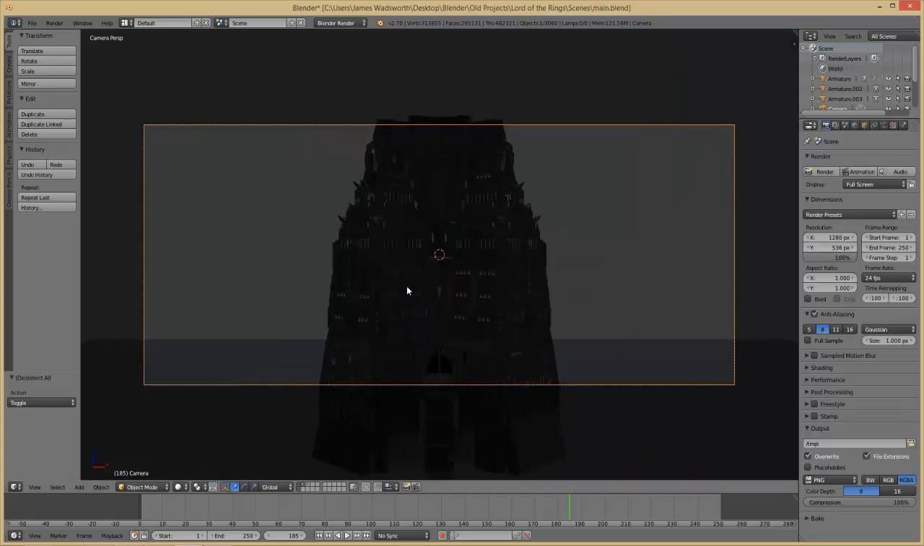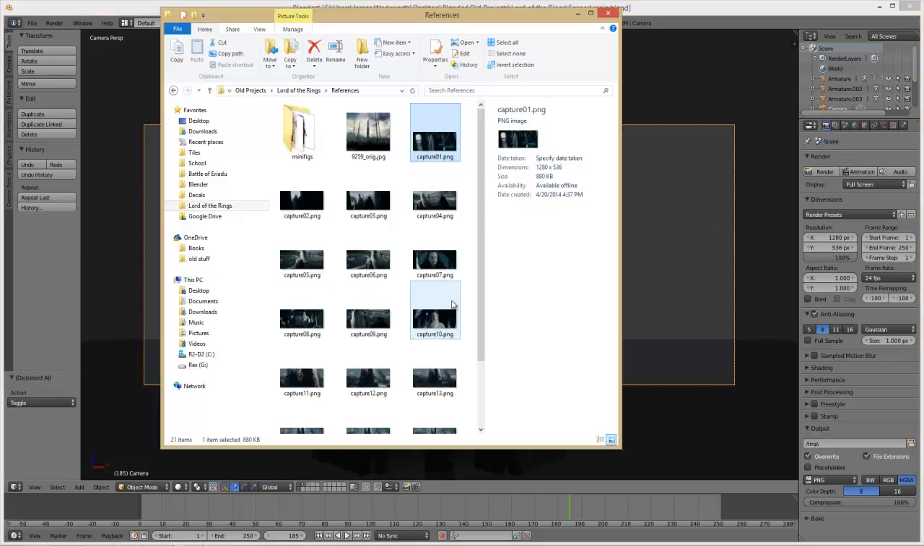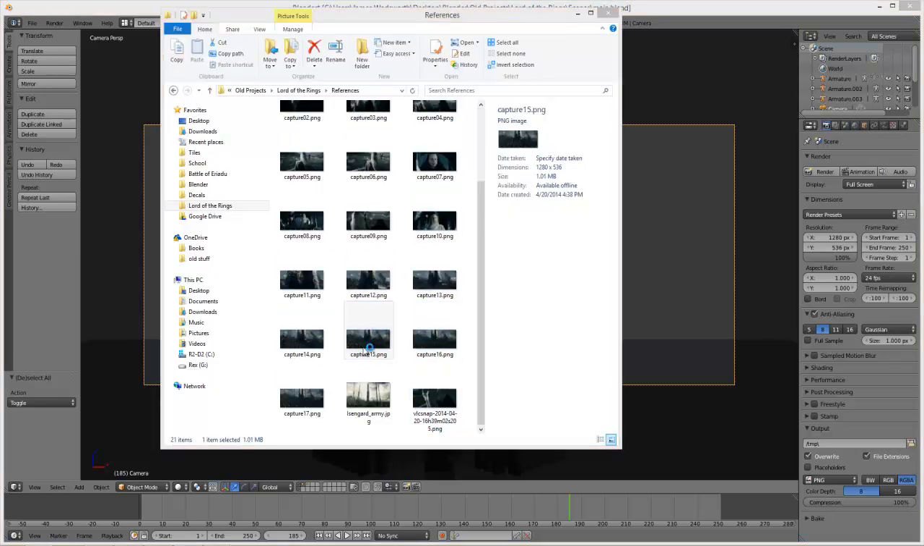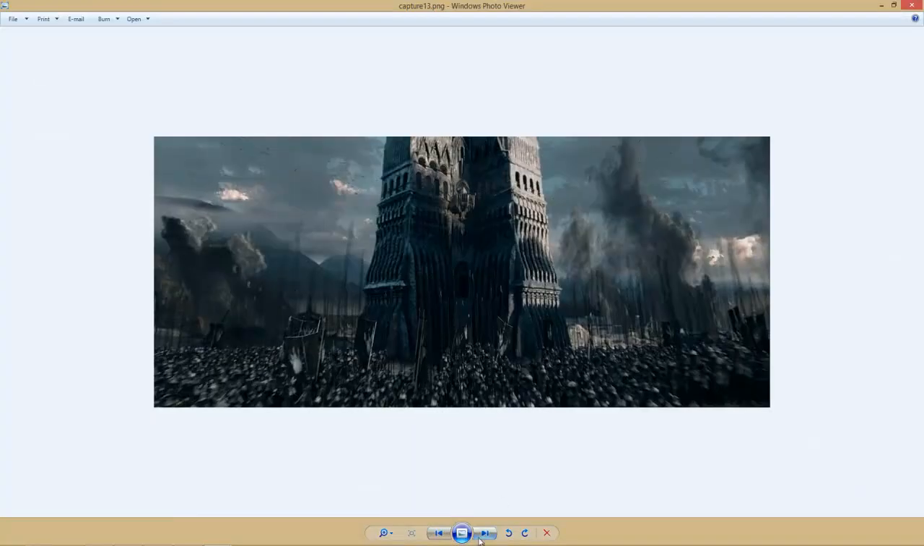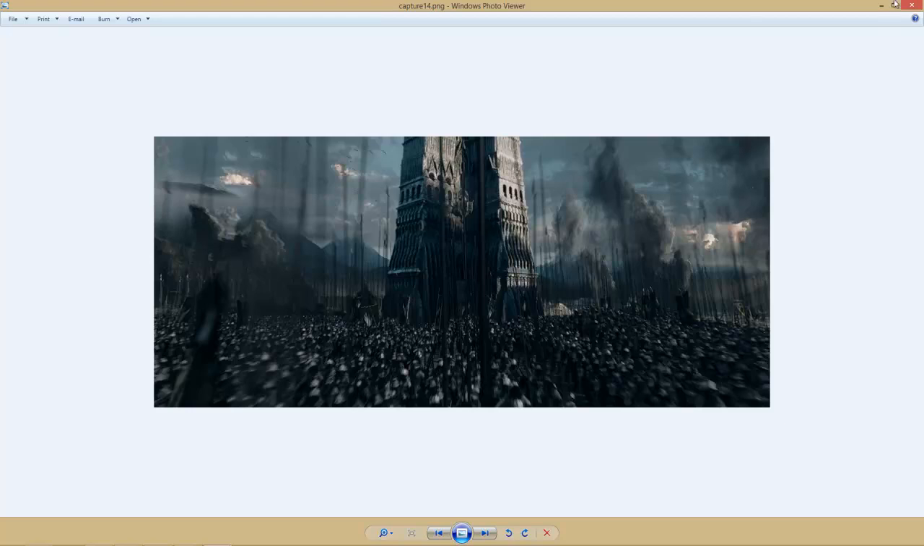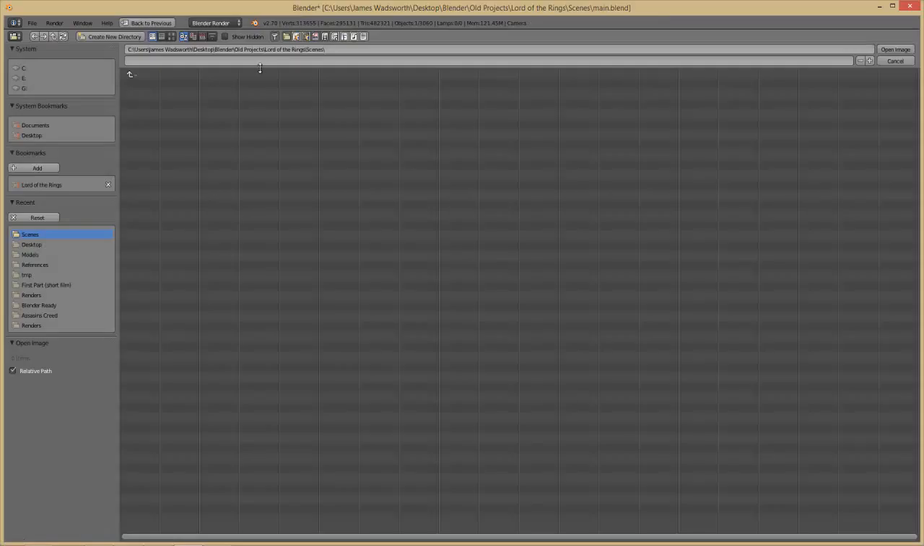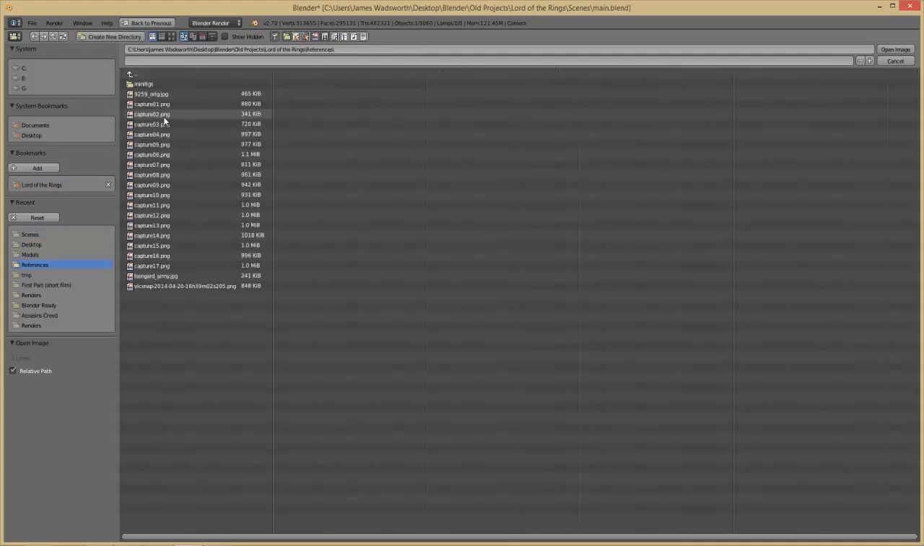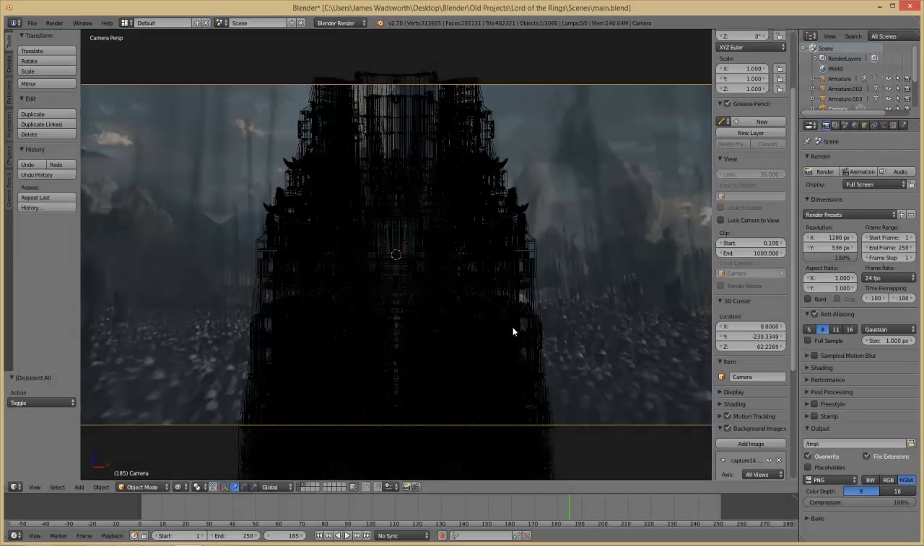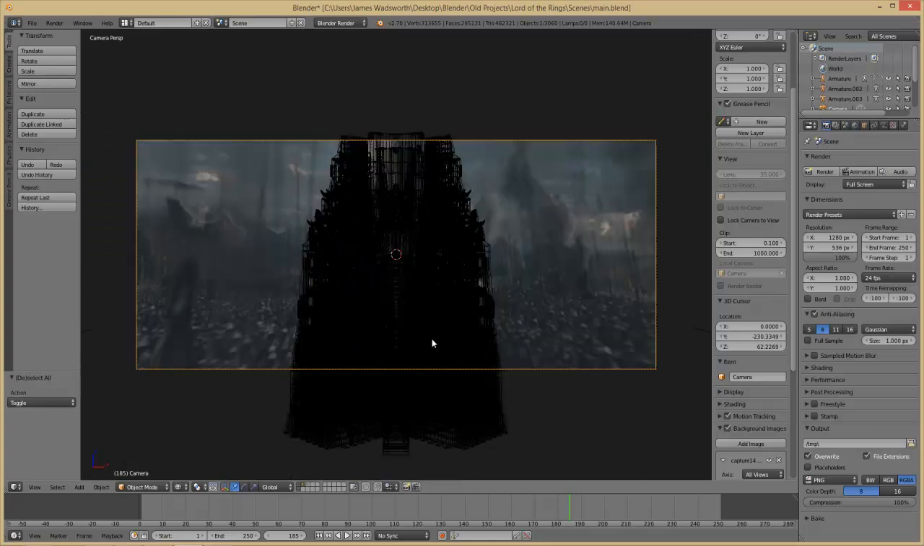Okay, so we want a background image in our camera viewpoint to kind of line things up. So let's hit N. Let's line it up to start out with to this image. All good? Yeah, let's do this one, 14. So we'll go to N, background image. We're going to enable that, add image, open, references, capture 14. So we'll open that, and now you can see it's there in the background.